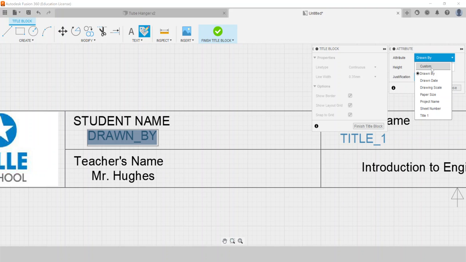So with the title block, any of the static text you see, for example, like teacher's name and my name, those are not able to be edited as you're inside of the file. But here the drawn date and drawing scale have custom attributes put in. So I use drawn by quite a bit, and hit close, and I can change the height of it or change the justification.